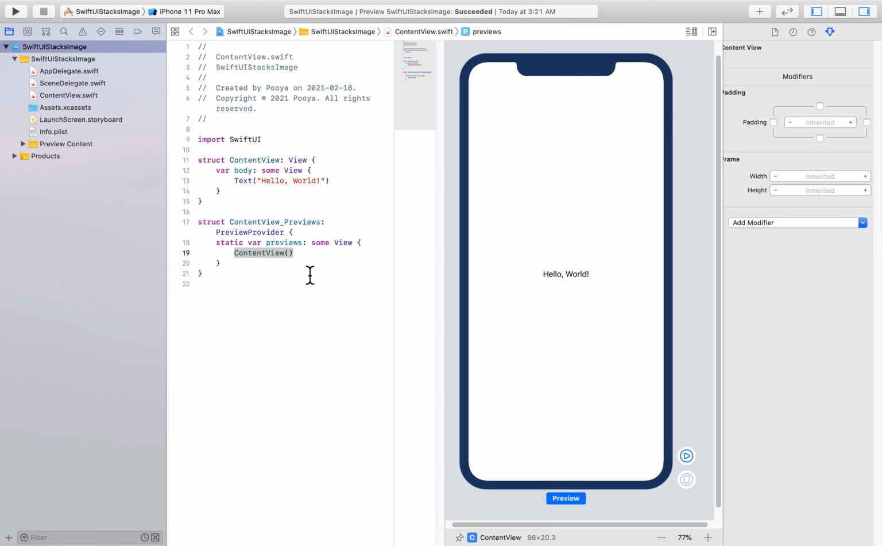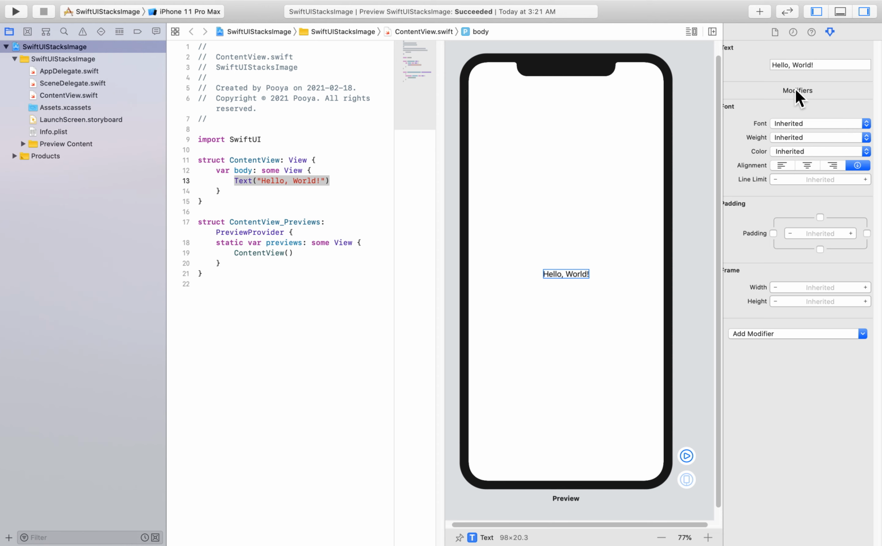So this is ours, and as we learned before, we can click here, and here we can customize this by command click, but now I want to add one stack.